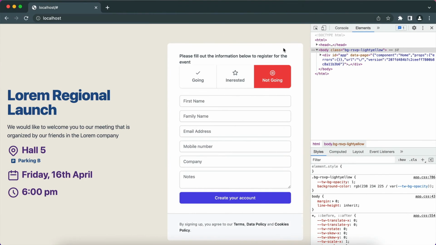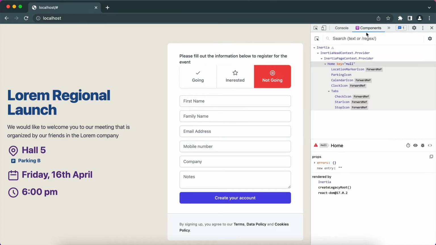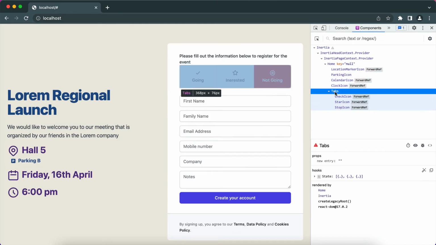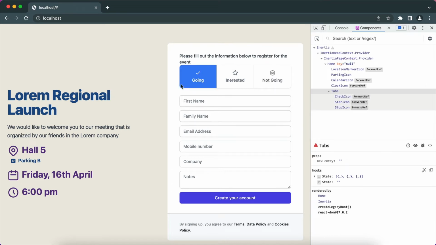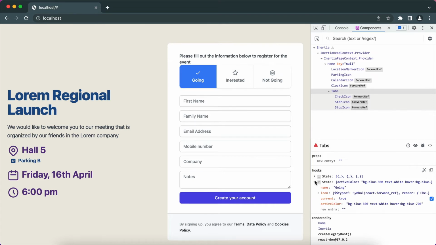So if we go back to our components here on the div, we can see here we have the tabs. It has only one state, which is the list of items. Now if we refresh, come again, we see now there is a second state, and when we change, it's now taking the actually one, the new one. So now it's going here, it's not going, so it's changing.